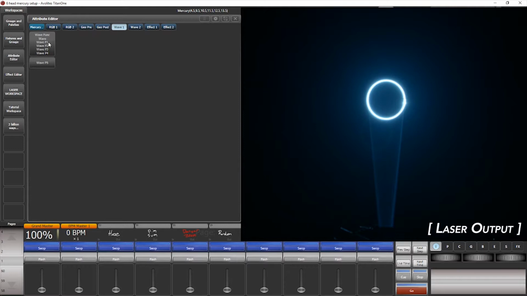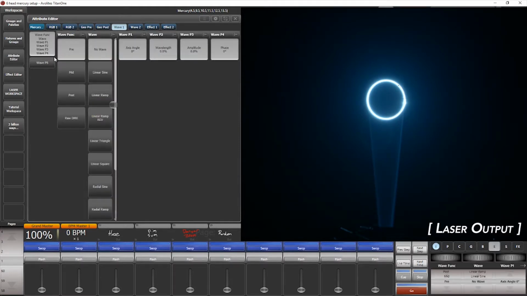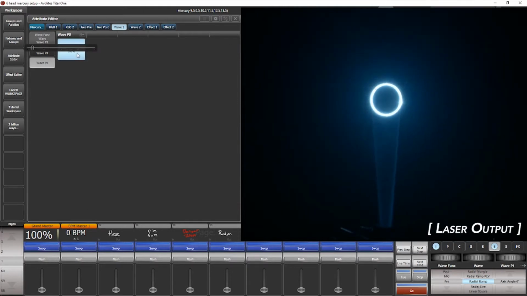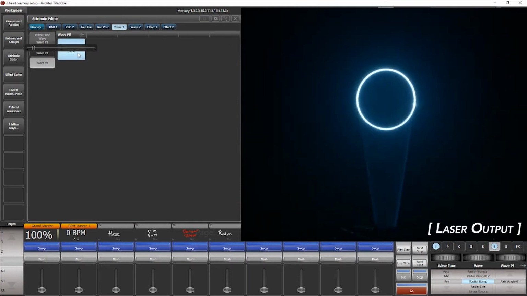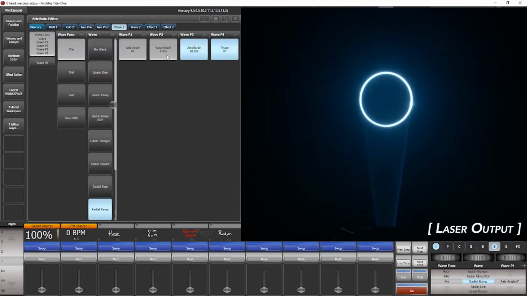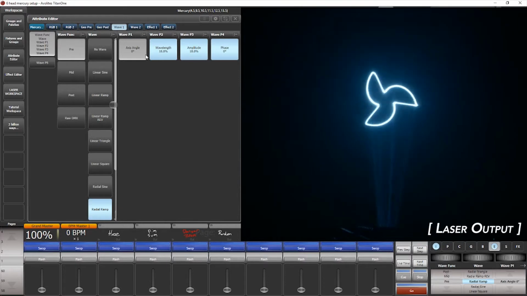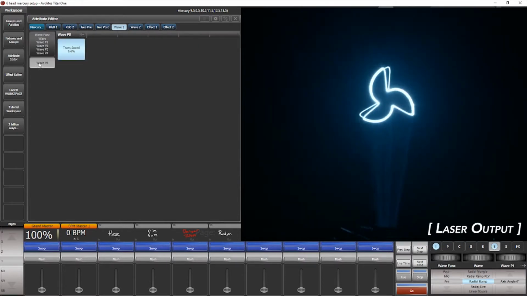So the first thing I'm going to do is come here to our first bank of wave modulators, and I'm going to do a pre-prism effect. I'm going to go ahead and do a radial ramp wave with an amplitude, give it a traverse speed, now a wavelength. There we go, that's pretty cool. I like that. We'll make that traverse speed a bit faster.